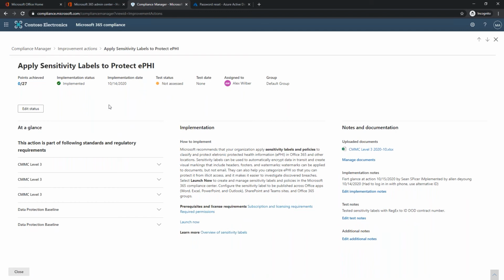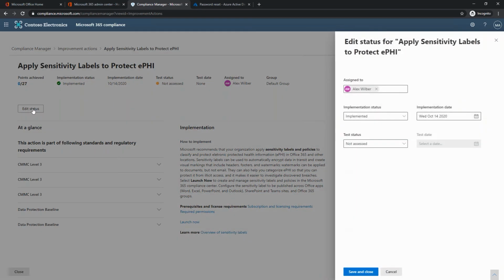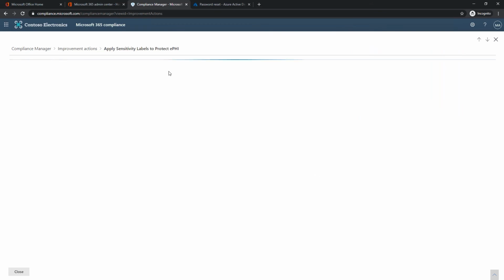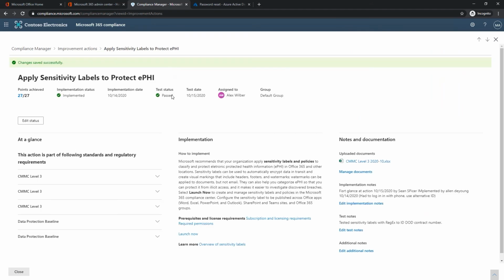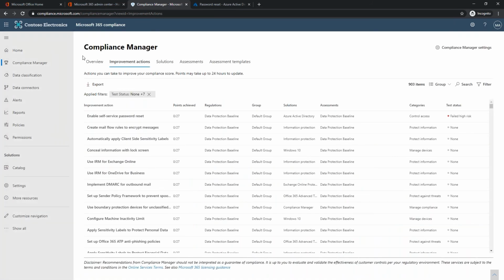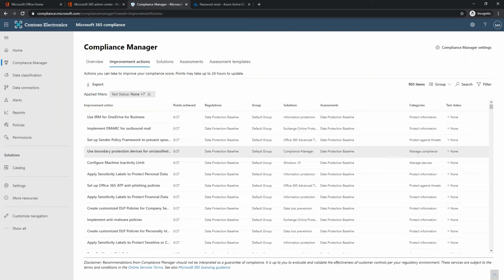information. So now we're going to go to edit status, and we're going to say test status passed, select a date, today, and save and close. And we've got a green light here for test status passed. And so now we go back to improvement actions, and we just go down the line.